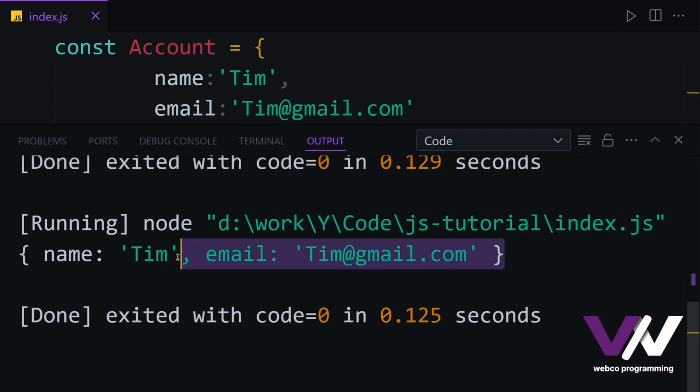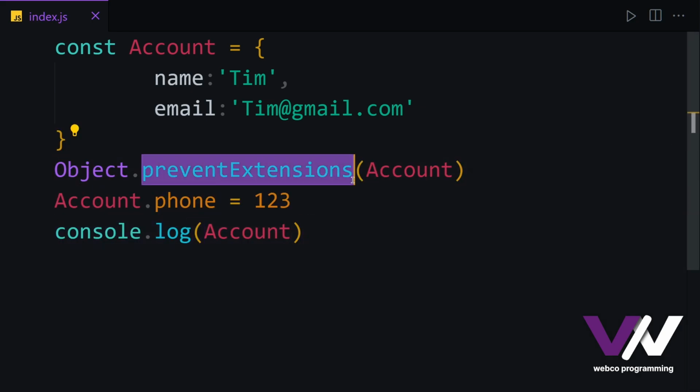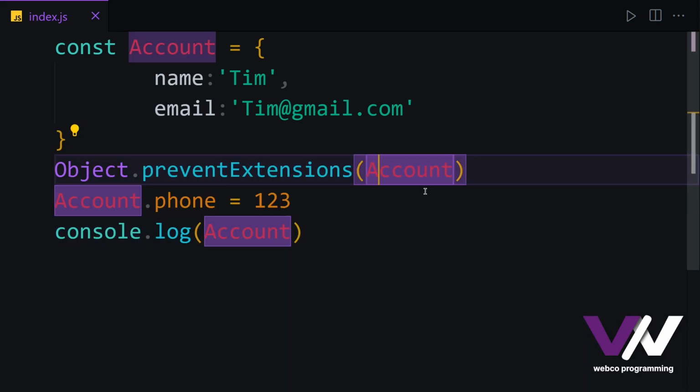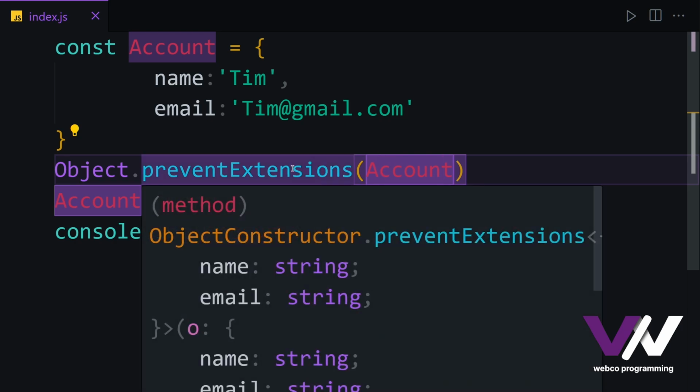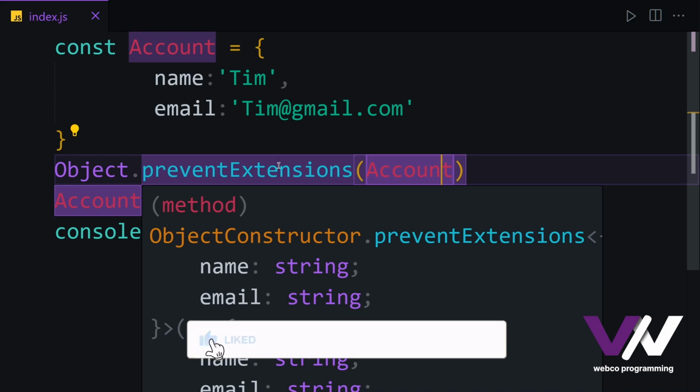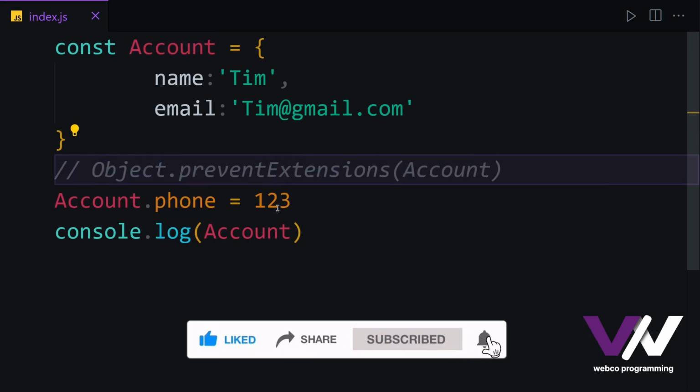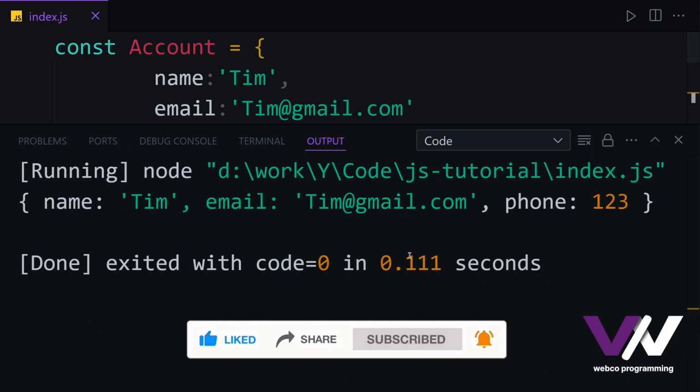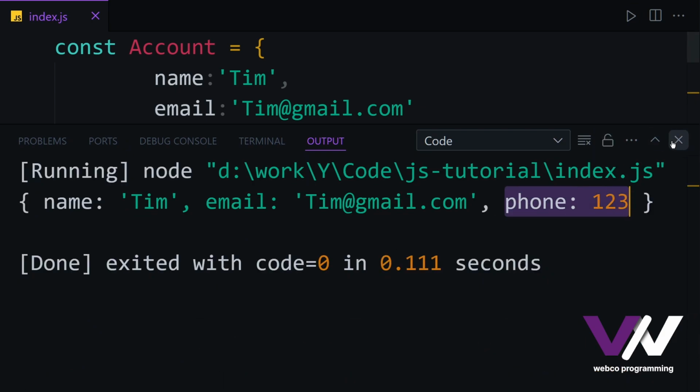You can see that we don't have that phone property that we added in our console, because this method is going to something like lock our object, so we can't add other items inside of our object, and we cannot add new properties or methods. But if we comment this out and run again, you can see now this time we got this phone.